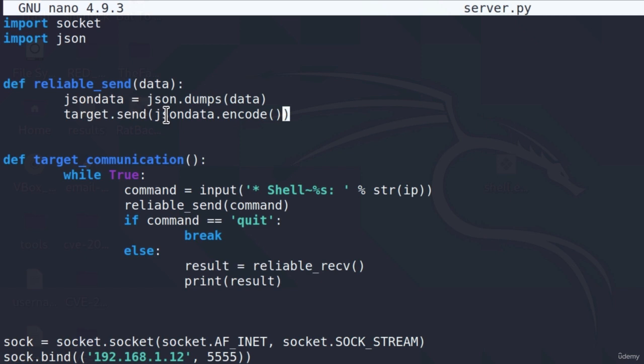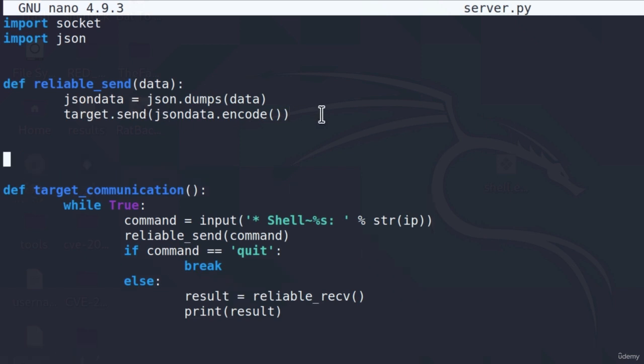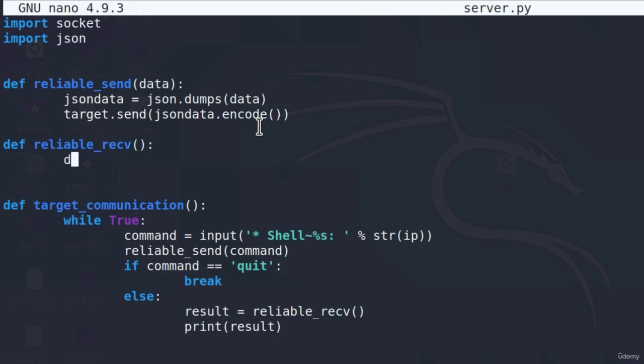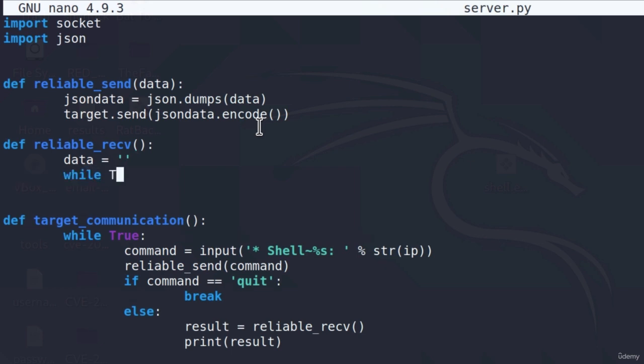Simple as that. Now the same thing we need to do with our reliable receive. So I'm going to code it right here. Reliable receive, and we know that the reliable receive doesn't take any parameters inside of the brackets. And what we're going to do to receive the data is we're first going to define a variable to be an empty string. We're just going to call it data. And we're going to then enter inside of the infinite while True loop.